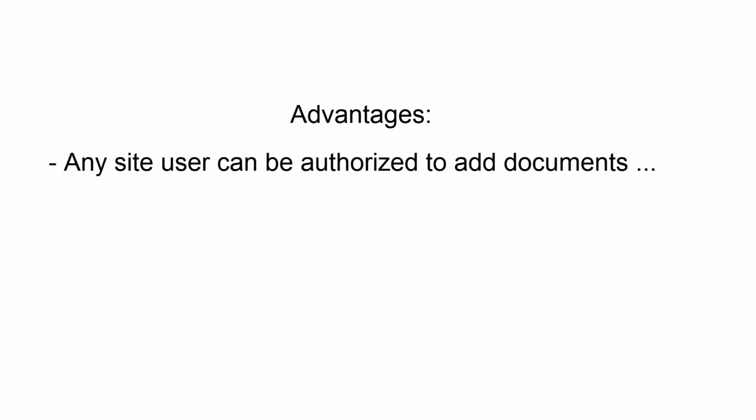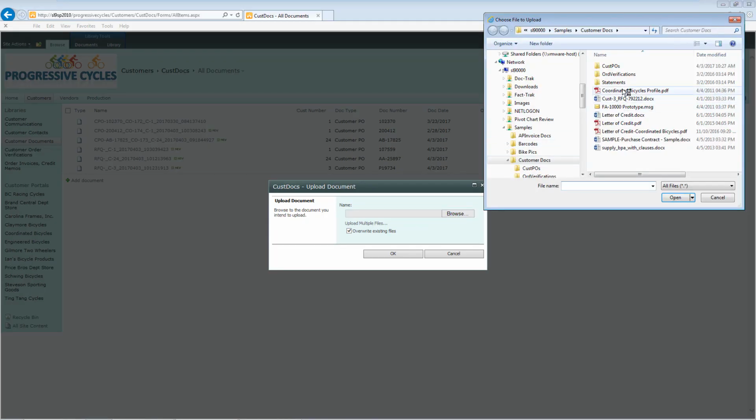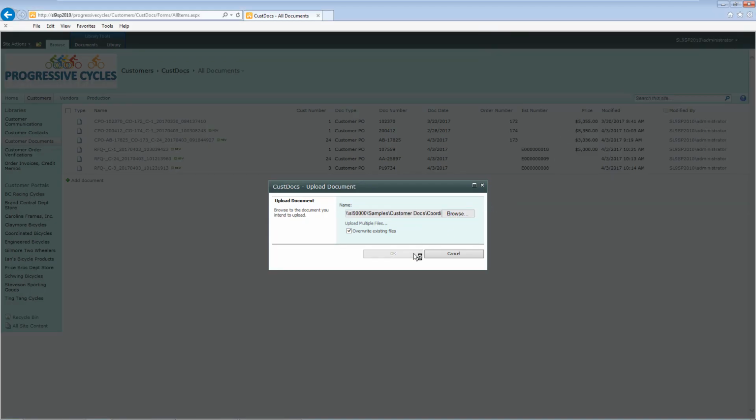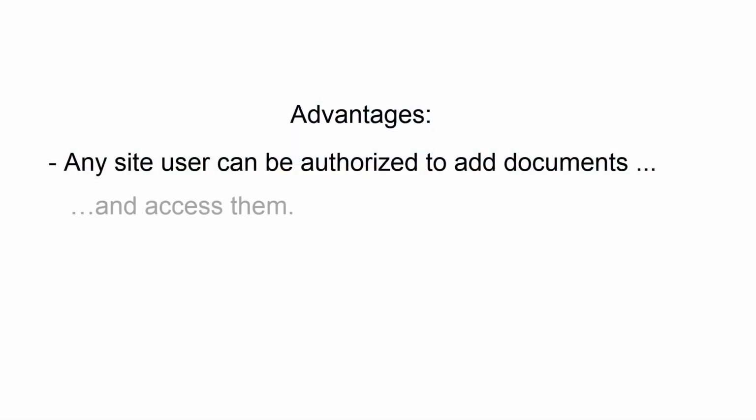With SharePoint, any site user can be authorized to add documents to a library. That means you can attach documents contributed by people both inside and outside the company, without having to give them network access. Likewise, Sightline documents created through DocTrack can be shared with those same people, and in the same way.